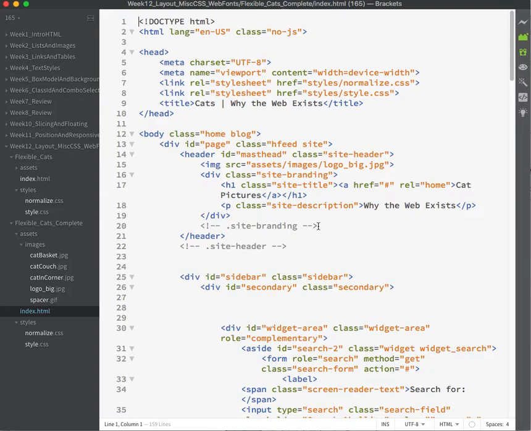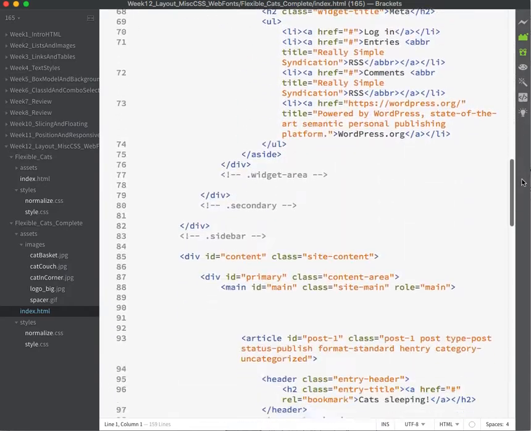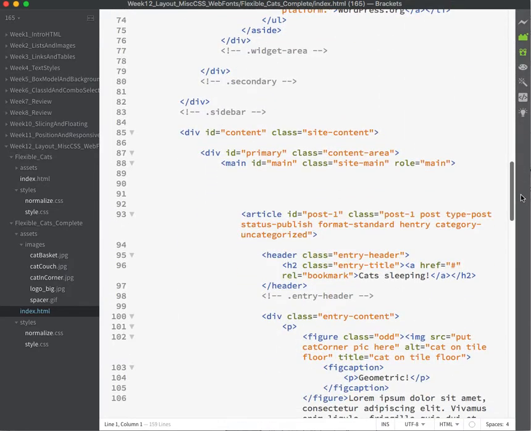Time to make this page responsive. There's a lot of code here, a lot more than we've been dealing with in the past, because this is generated by WordPress. I didn't write a lot of this, it just came out of the WordPress generator. And my resulting page looks like this.